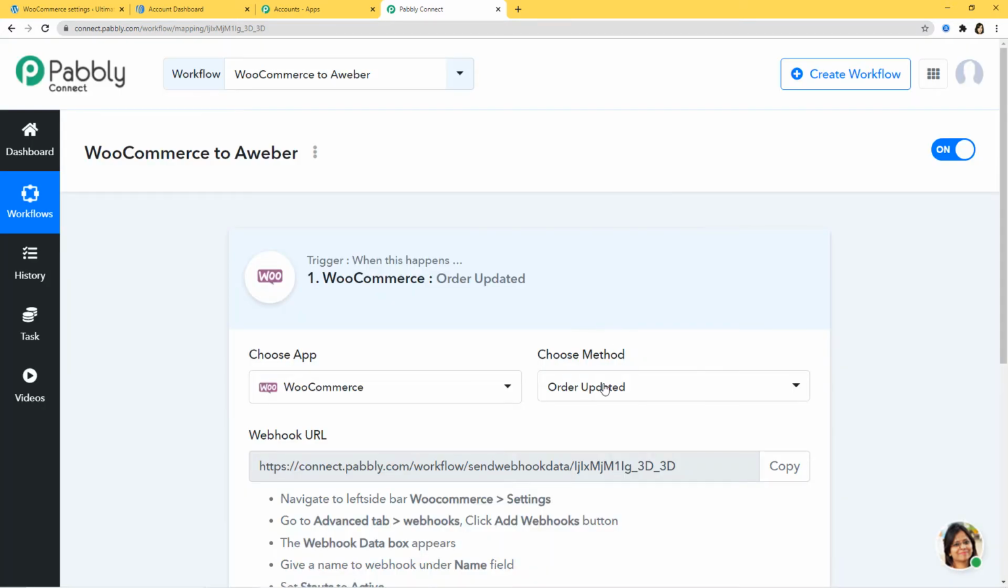Now you might have a question, what is a trigger? So let me explain to you that automation runs on the concept of triggers and actions. It is all about when something happens, do this. For example, when a sale happens, send an email. In our case, when an order is updated in WooCommerce, add them as subscribers in Aweber. So order updated in WooCommerce is our trigger, whereas adding them as subscribers in Aweber is our action.